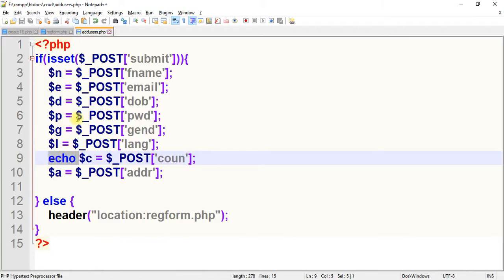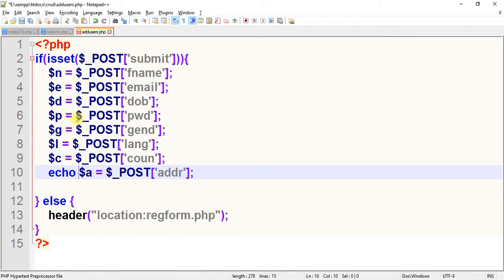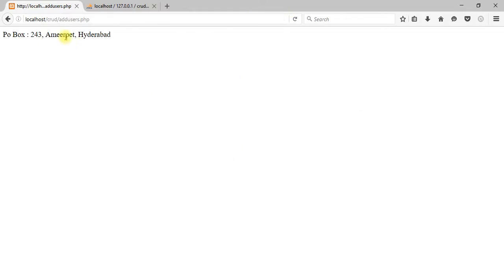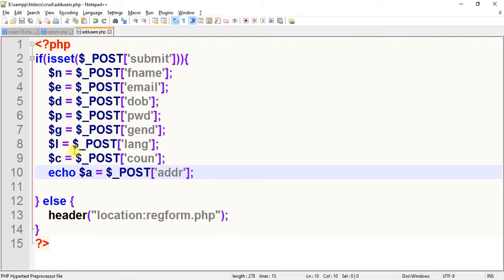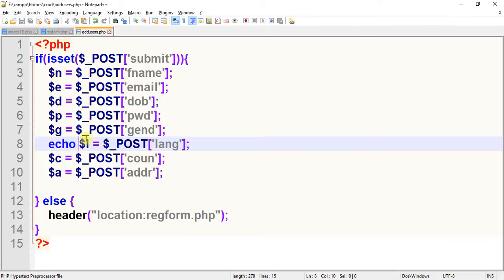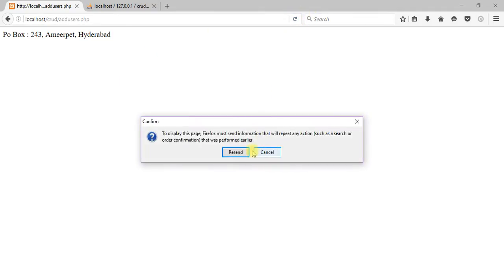And the last one is address. I'm going to paste it and refresh this page. So all the values are coming. The only thing to check is language. So I'm going to X mark this and keep this into the variable L and refresh this page.